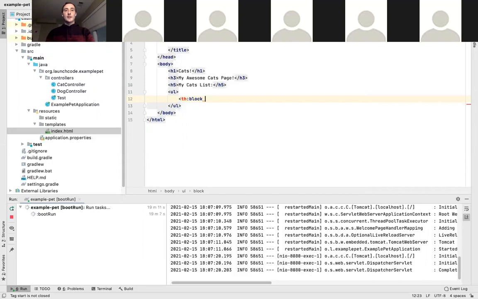Okay, so we have our TH block. And then, TH:each, very good, equals cat : $, in parentheses cat. Very good.